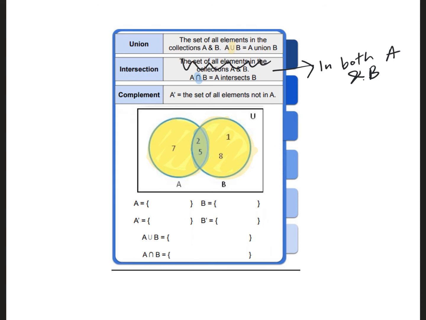And your last one, a complement, A prime, it's the set of all elements not in A. So in our case, it would be just the things in B. This little orangey part here would be A prime. You can also have B prime, but I just used A prime for the definition.